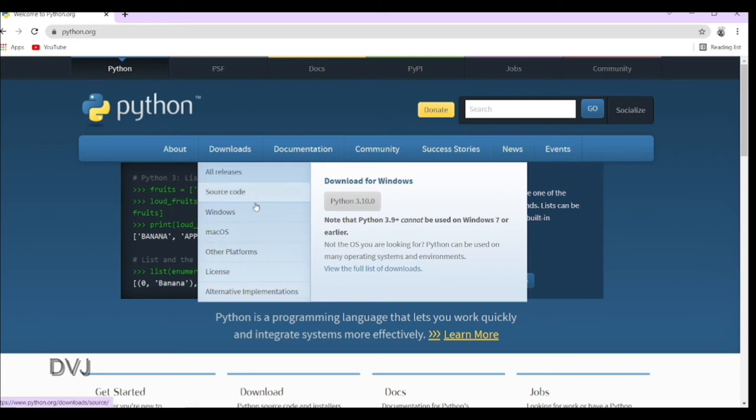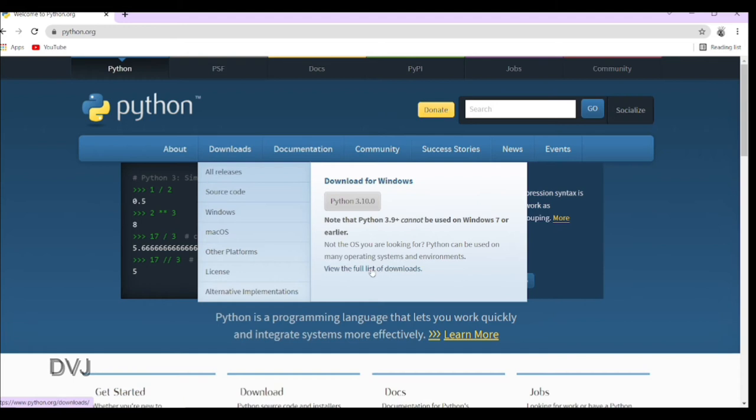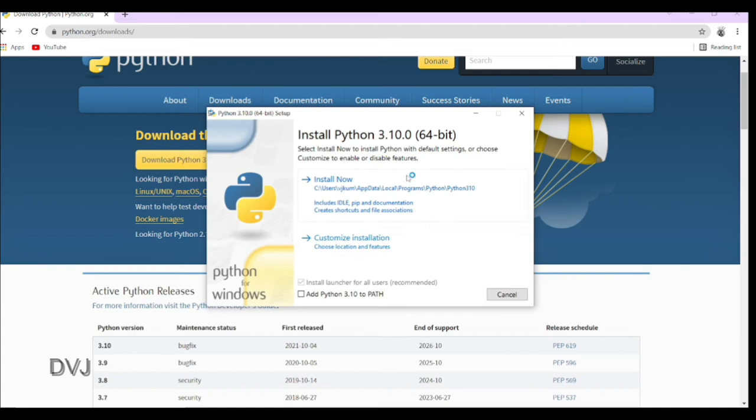Let's suppose we select the Windows installer and click on Download. Run the installer. Make sure to select both the checkboxes, that is, Add Python to PATH. This is required so the operating system will understand Python as an internal or external program. And then click Install Now.